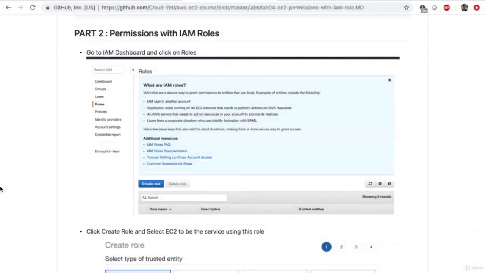Welcome back. This is part 2 of lab 4, where we're talking about EC2 permissions with IAM roles. And part 2 actually deals with the IAM roles. In the first part, we used the access key ID and secret access key to access S3 from EC2. Now let's go to the IAM dashboard and create a role.